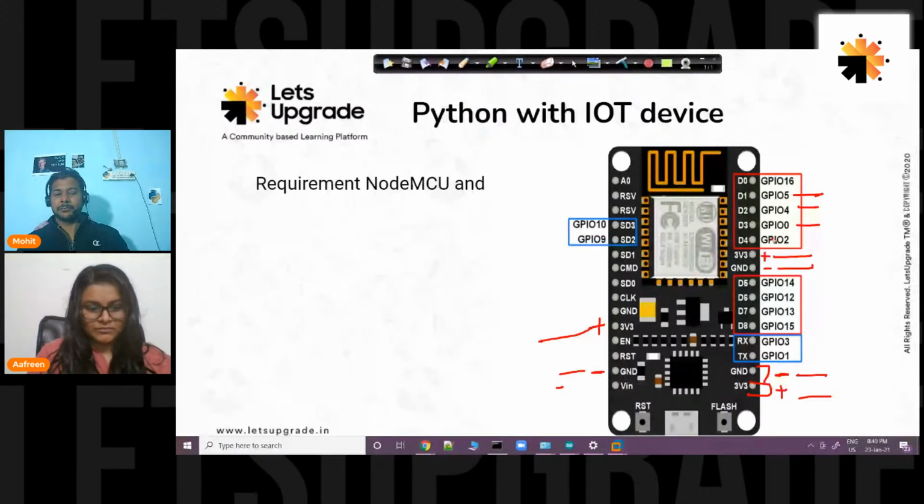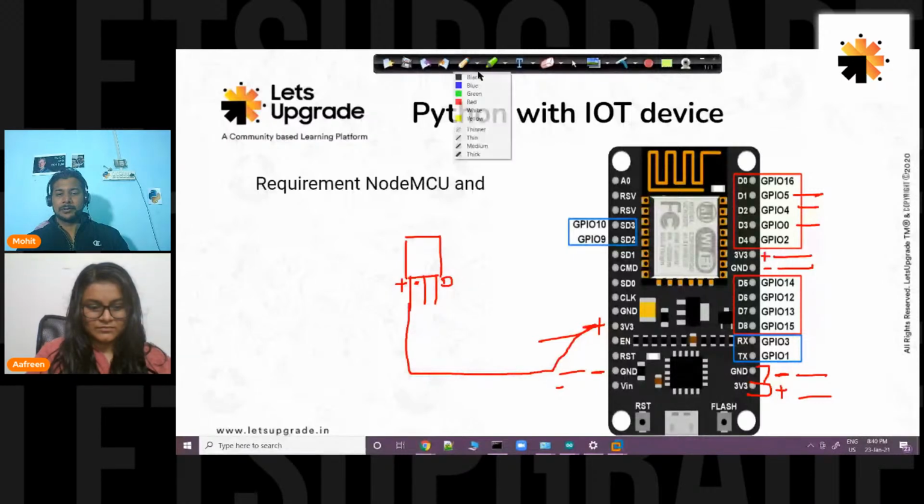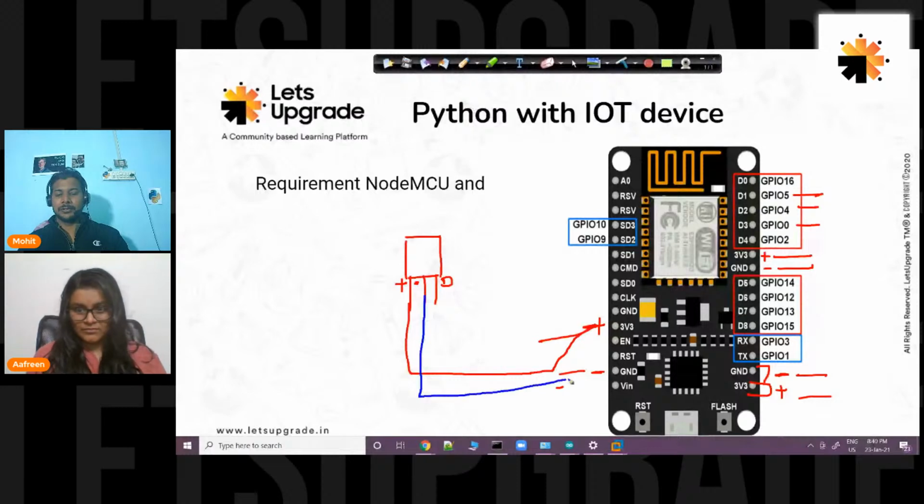Okay, consider I have the device for motion. This is a motion sensor device. It has 3 pins: this one is positive, this is negative, and this is the data. So what I can do here is connect the positive to 3 volt, and the negative wire to ground. Done.